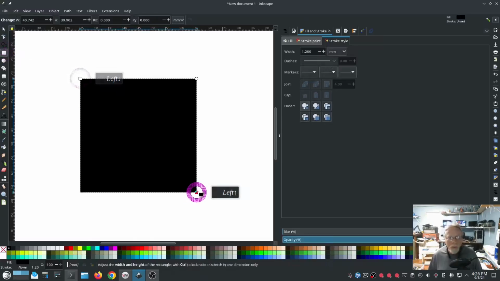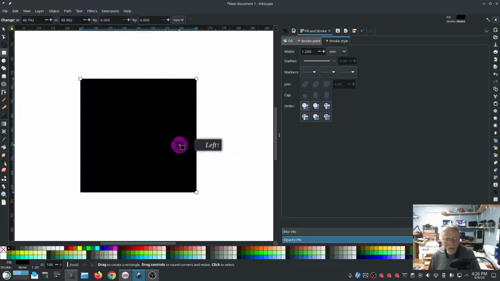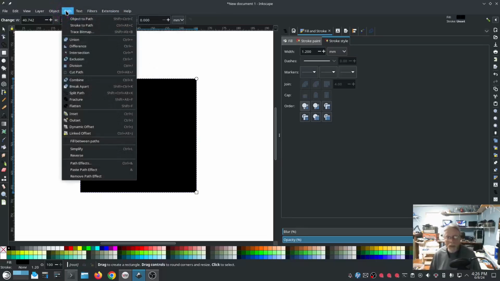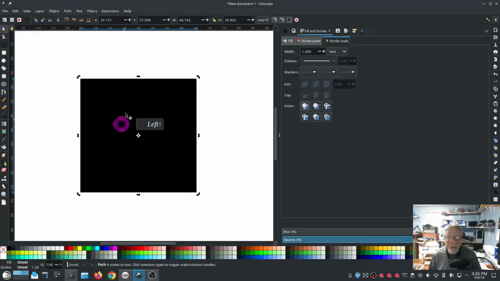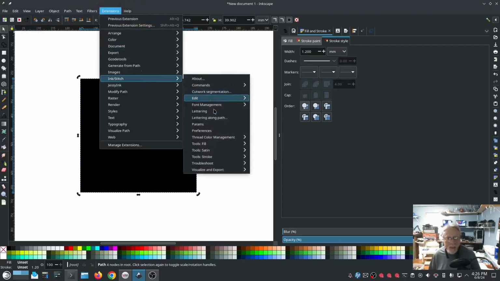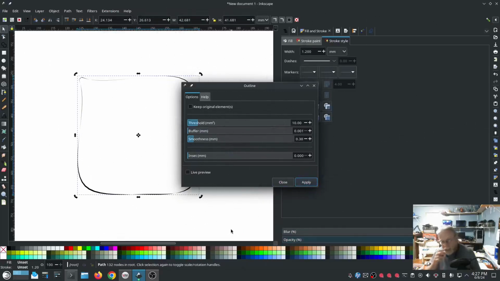Okay, so just a couple more things that I want to show you in the new version. If I have a fill, and this has to be a path, so if it complains that it's not a path, make sure you do object to path. And now that we know for sure that it is a path, we're going to go extensions, Inkstitch, tools, stroke. Yes, stroke on a fill. And then outline. Hit apply.